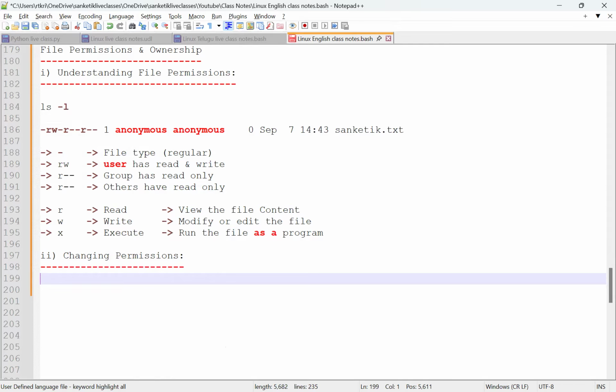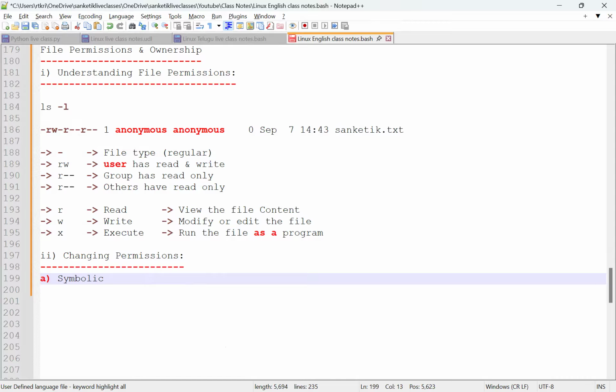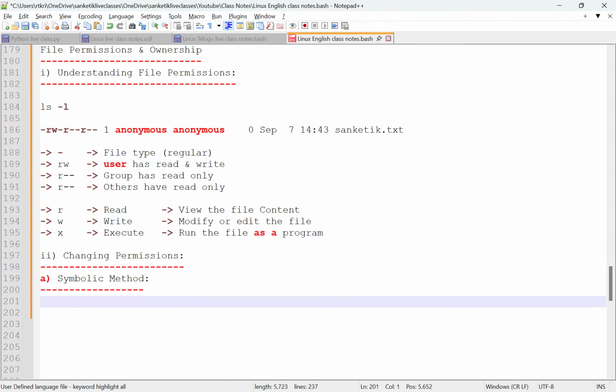We have two types of ways to change the permissions. First one is the symbolic, second one is the numeric. Okay, so let's jump into this topic. First, I am telling you about the symbolic method. In the symbolic method, we are now going to add execute permission for the user. For understanding this, I'm going to open the Ubuntu.